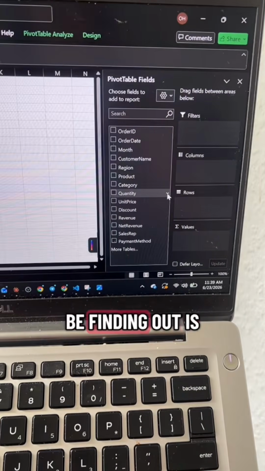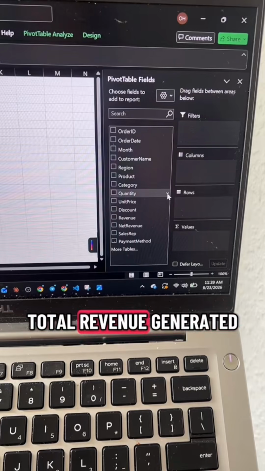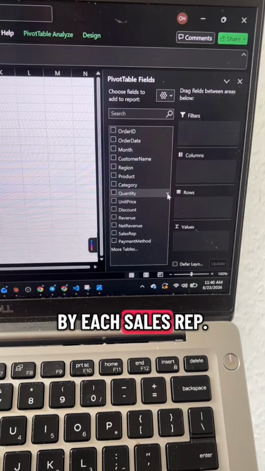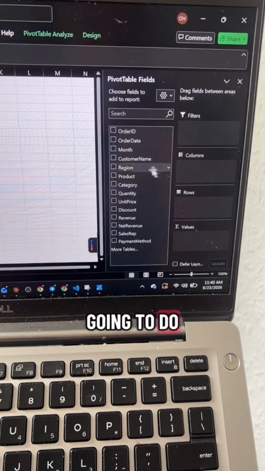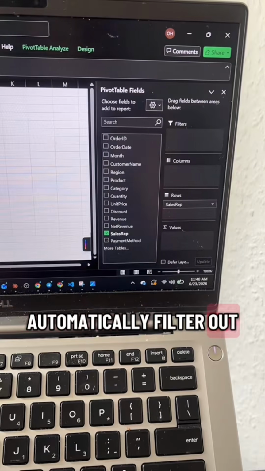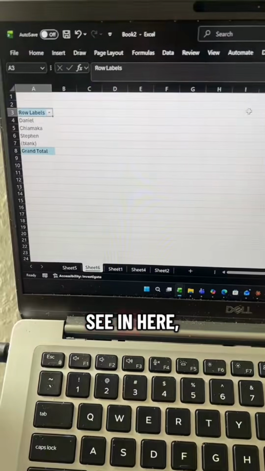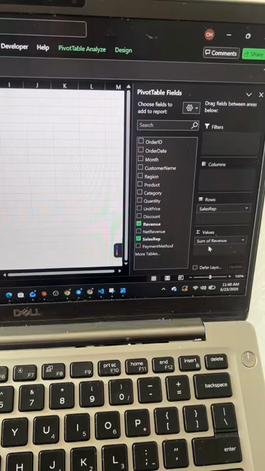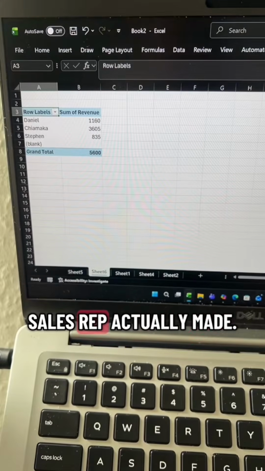So now what I want to find out is the total revenue generated by each sales rep. So what I'm going to do is drag sales rep into rows, and that will automatically list all the sales reps for me. As you can see in here, I'm going to drag revenue into values. It will automatically show how much each of the sales reps actually made.